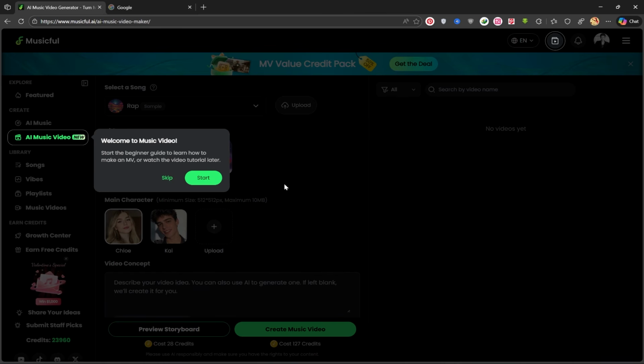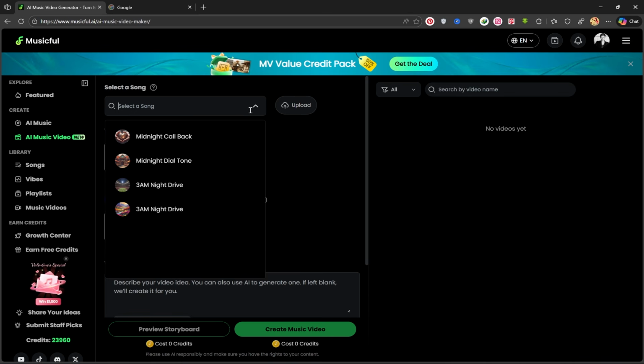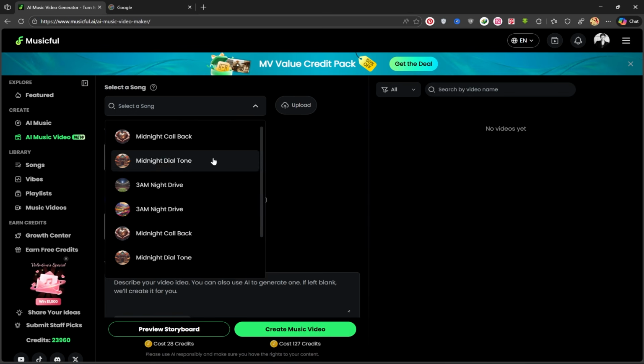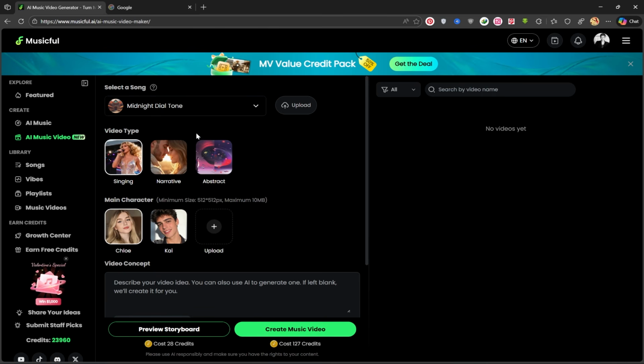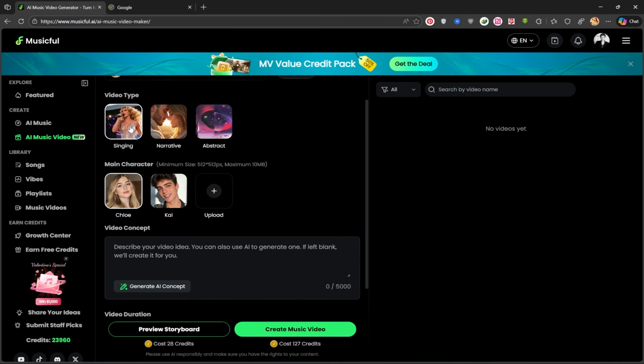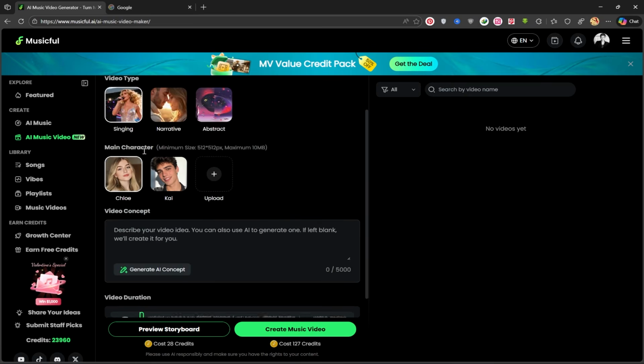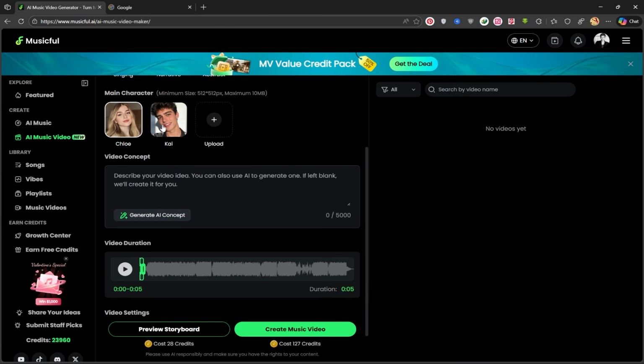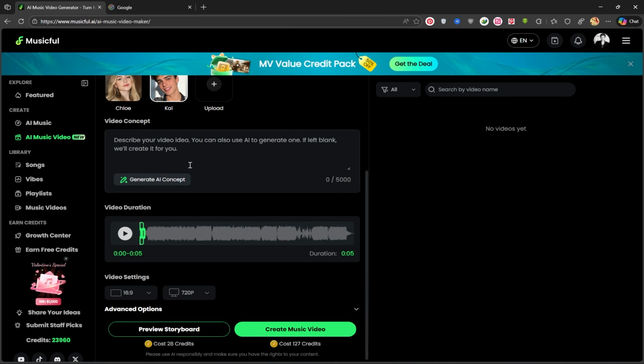Let's test it together. After entering this page, in the Select Song section, you can choose one of the songs you've made. I'll pick one as an example. In the Video Type section, you have three options: singing, the singer is visible; narrative, story-based; or abstract, conceptual. I'll choose the singing option. In the Main Character section, you have two characters to choose from, or you can upload your own image. I'll select the male character here since my singer was male.